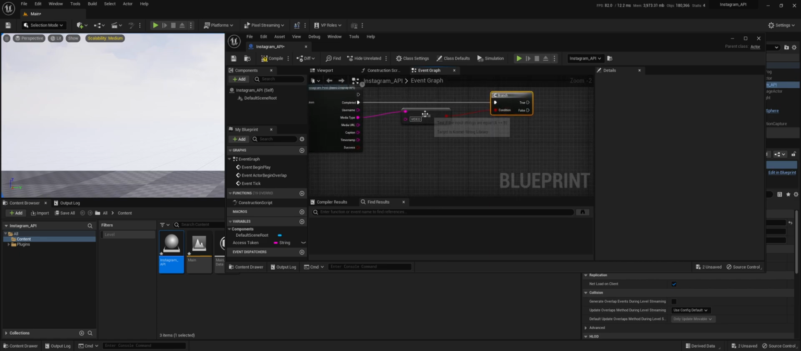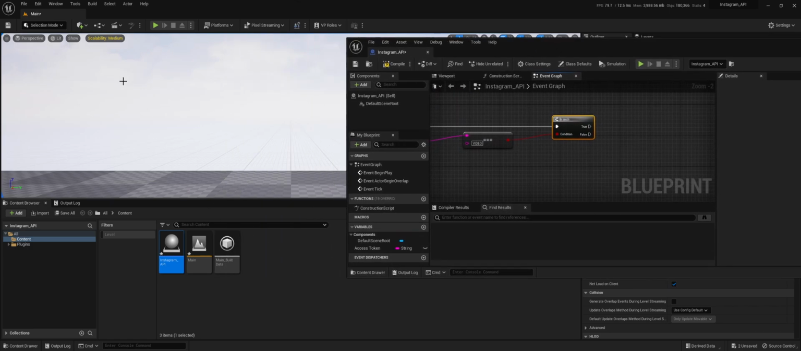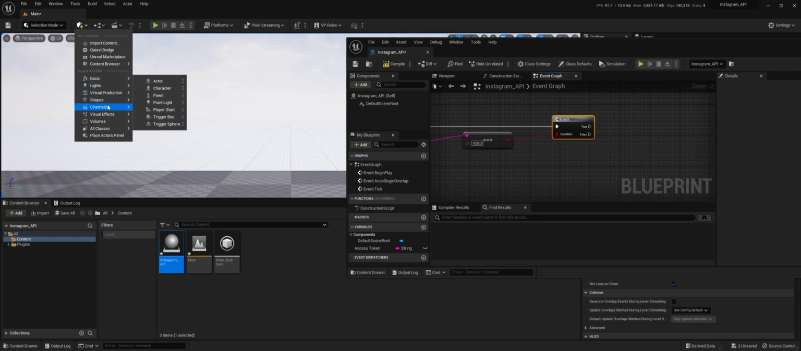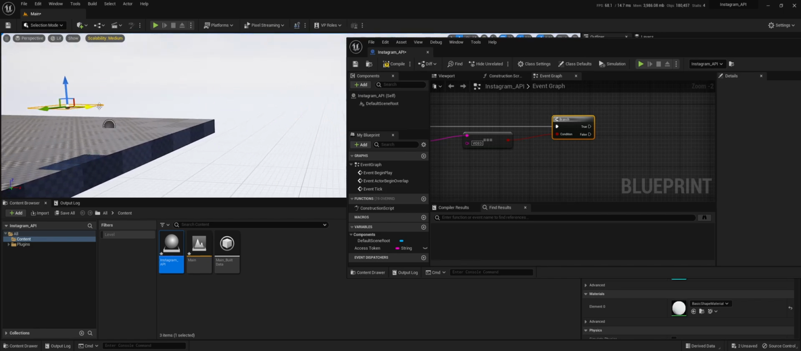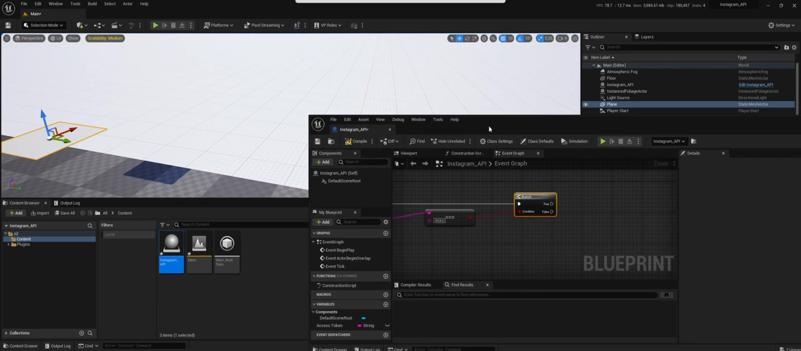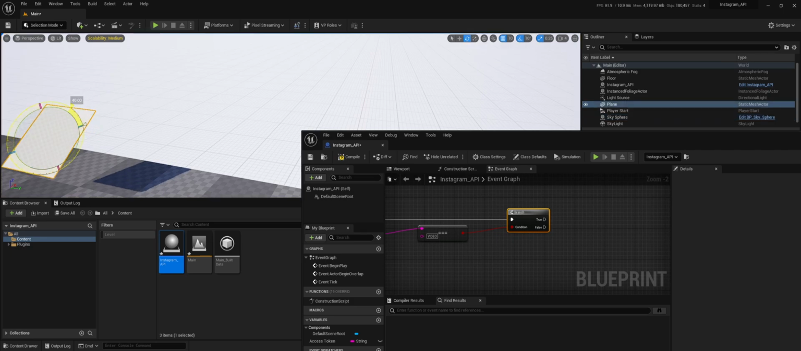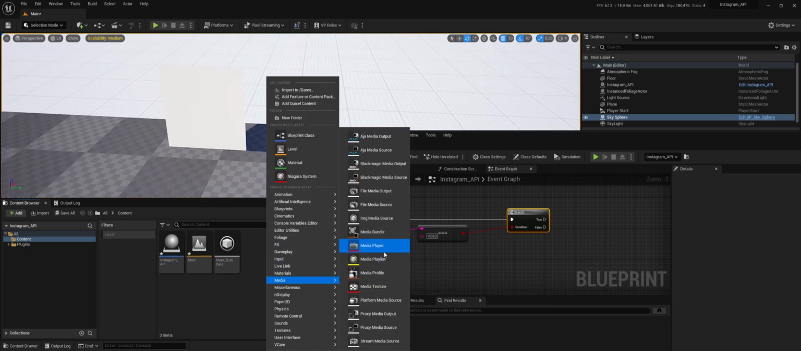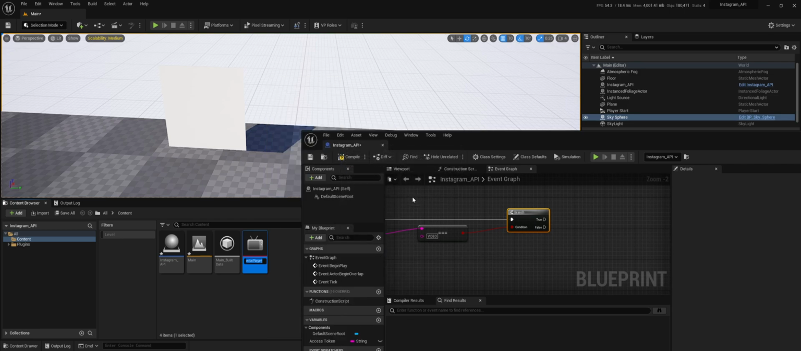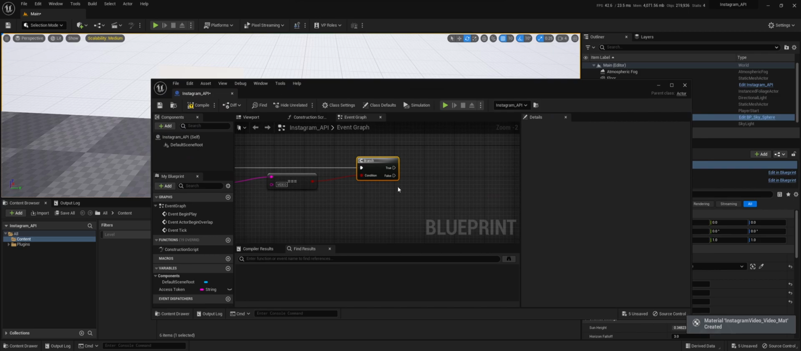And now we of course wanna play the video within Unreal. So let's get a plane. And we need to have an actual media player for this. So we're gonna make a media player. We also need a texture. So video. We're gonna apply the texture to the plane.